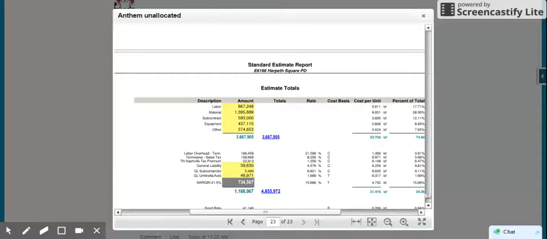So for ease of use, I will flip between the two tabs to show the differences as where you would map the number from the unallocated estimate into the change order. So for my labor amount, it's going to be $867,248. And I'm going to switch over to the potential change order and then key that in.